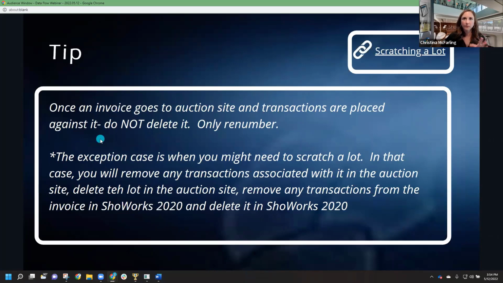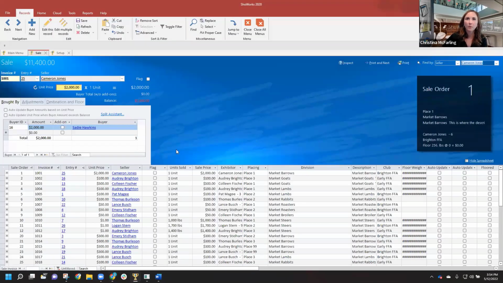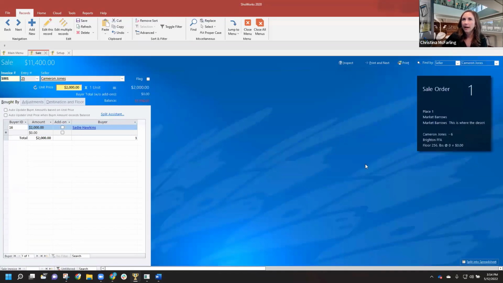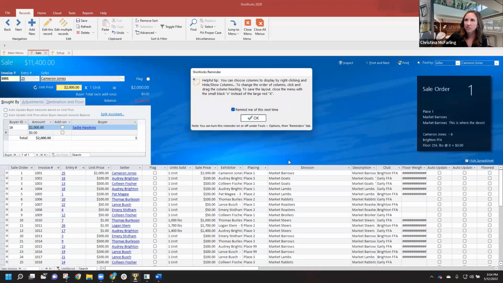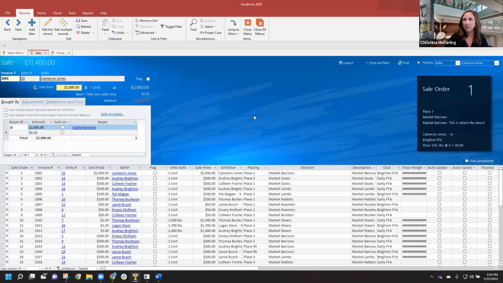Let me hop over and show you a little bit of what I'm diving into here. I don't know if y'all are used to this, but I love to go into ShoWorks, and in my sale and my entries, I split into a spreadsheet. For me, I can see the data more clearly all as one big picture. So if y'all don't use that, go use it. Just my tip of the day.